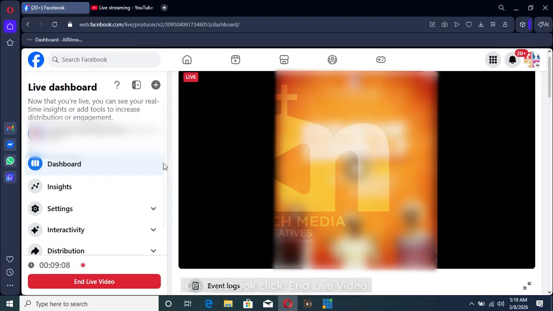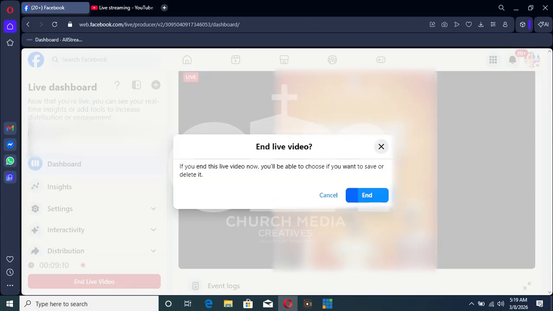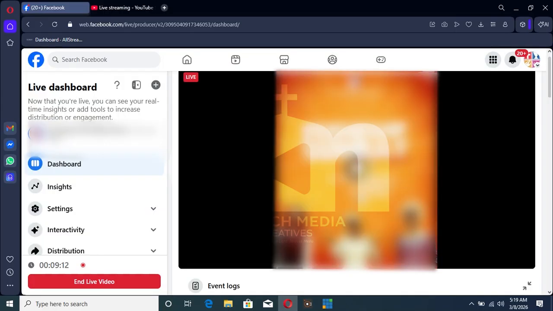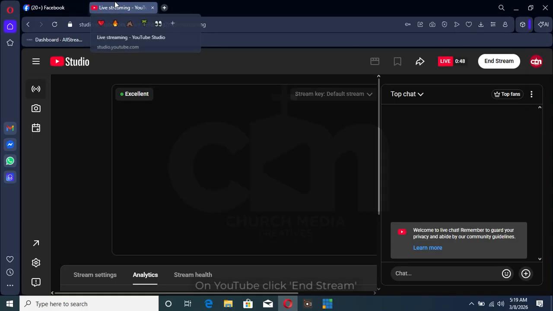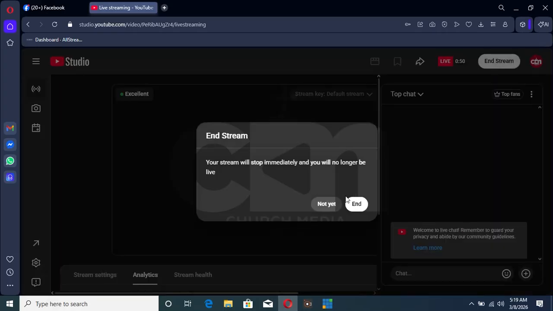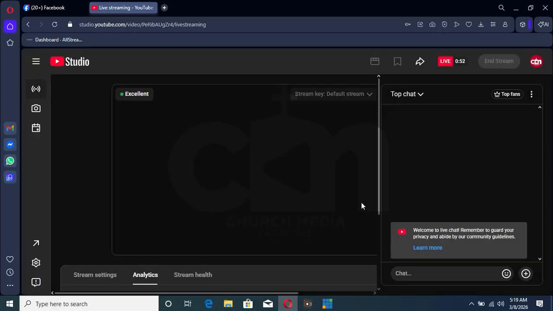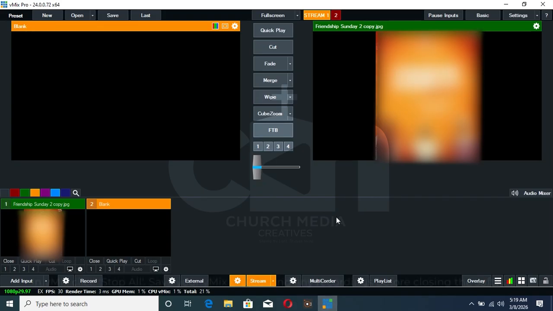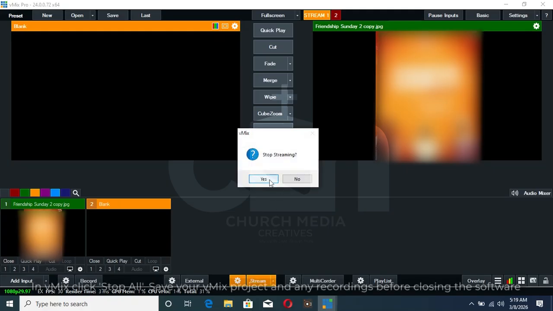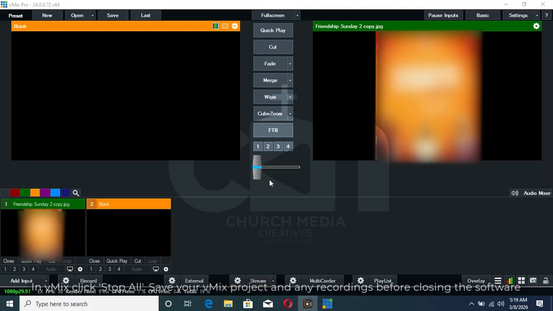On Facebook, click End Live Video. And on YouTube, click End Stream. In vMix, click Stop All. Save your vMix project and any recording before closing the software.